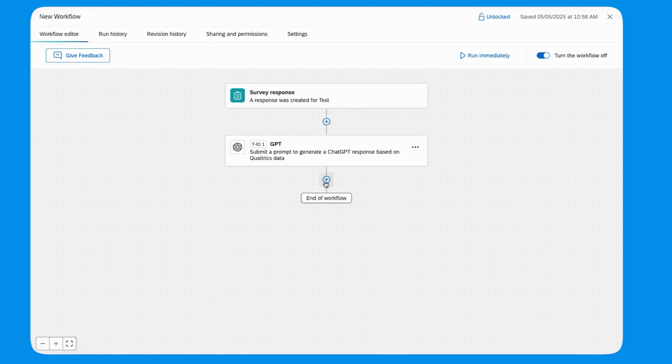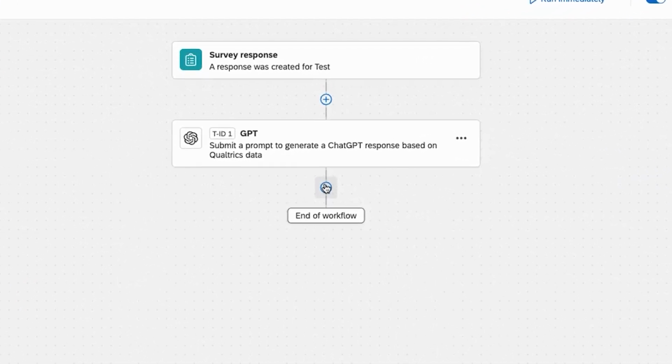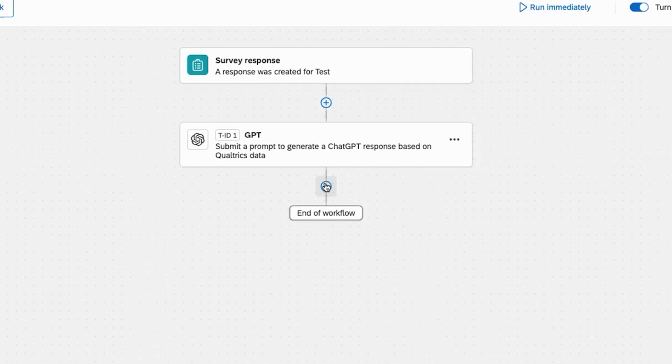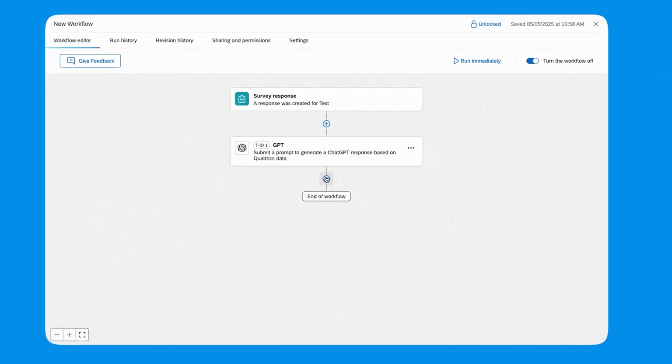If you want, you can even add more tasks on top of this one, like routing a summary of the feedback with recommended actions to the manager of the restaurant.